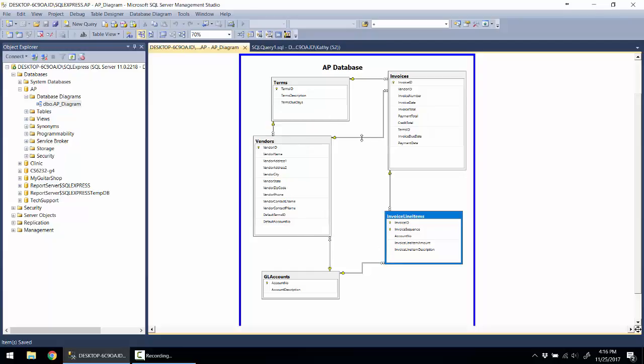Relational databases show how tables are tied together. For example, I can tie my vendors to my invoices because they have a common field of vendor ID. Over here it's a key field, in other words, it's only used once, but a vendor may have more than one invoice. So that's a one-to-many relationship.